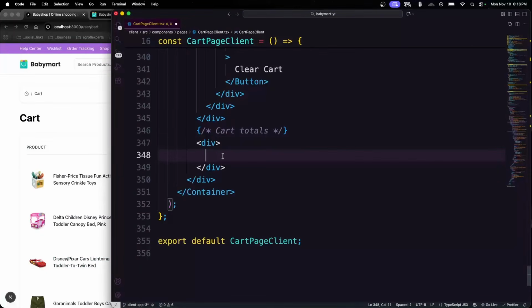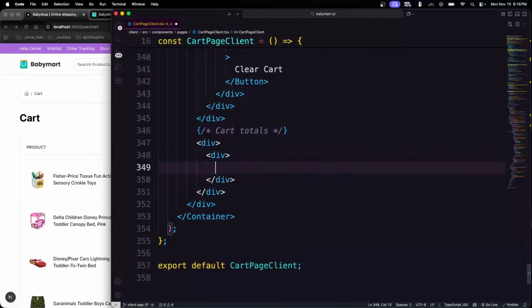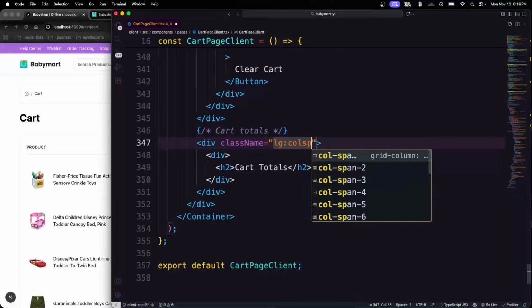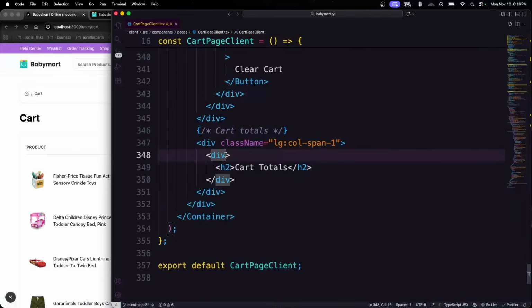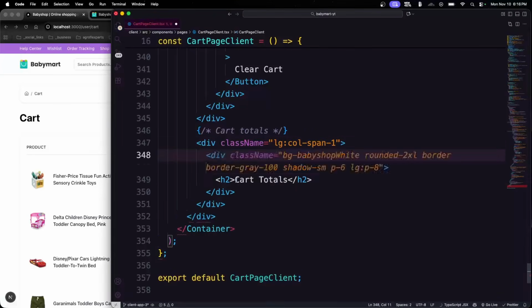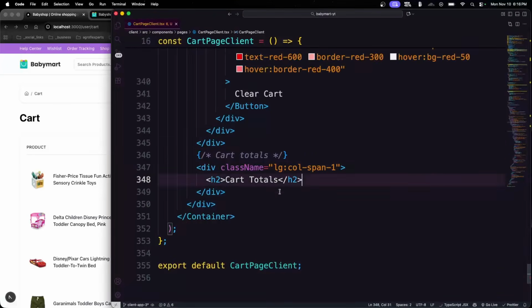First of all, let's say a div here, then an h2 whose text should be Cart Totals. So that would be the value here. You can see it is right there. For this one I'm going to put a class name: for LG devices, col-span-1, so this is going to be one entire span. Actually, instead of two, you can also make it within one statement here. We don't need that particular parameter; it's just an h2 tag.